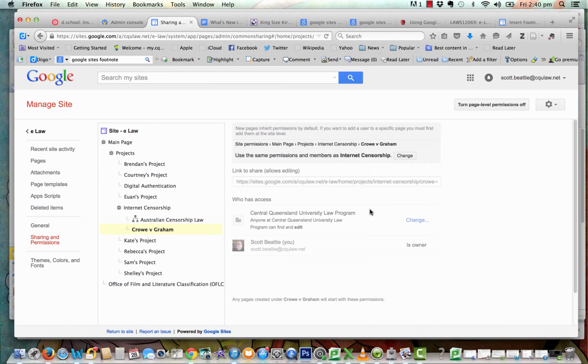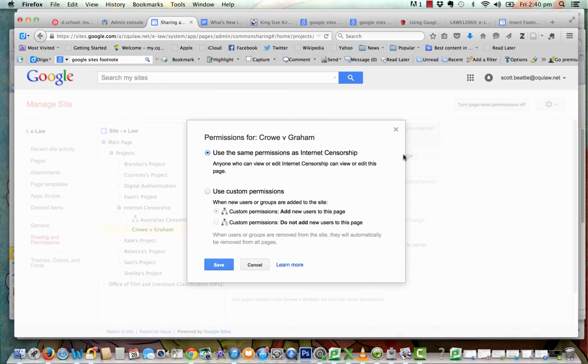And we should be able to change the permissions to say that anyone can view it, use custom permissions, and so on.